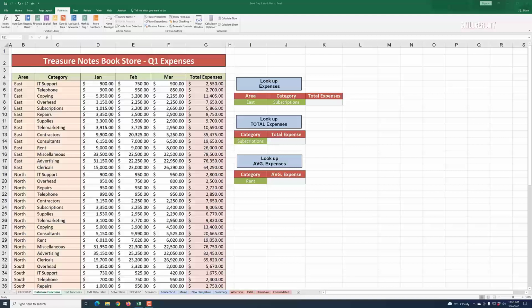So let me explain what's going on with the table so we can all follow. Treasure Notes Bookstore Q1 expenses. What we're looking at here, we're looking at the different areas of the company, east, north, south and west, and for each of these areas, sales are done in different categories. Okay, this is the category, IT category, telephone category, supplies category, and so on. And then for one quarter of the year, that's three months, January, February, and March. And then we have the total expenses.